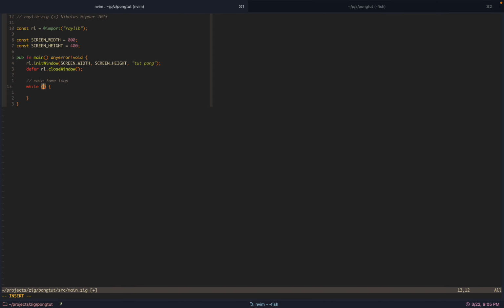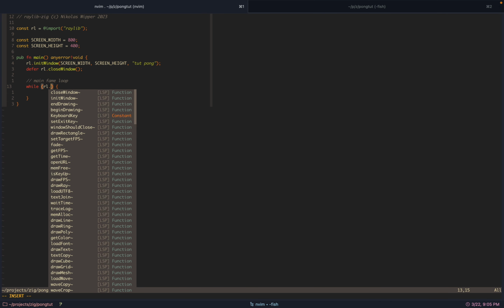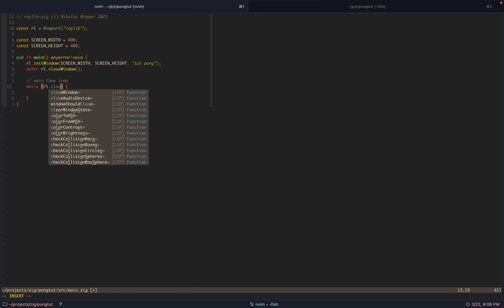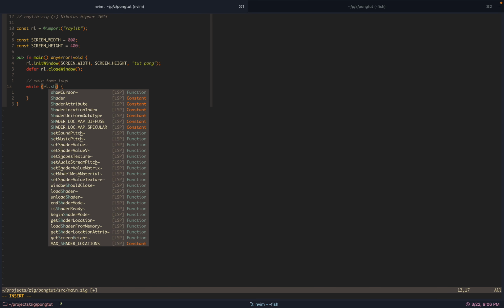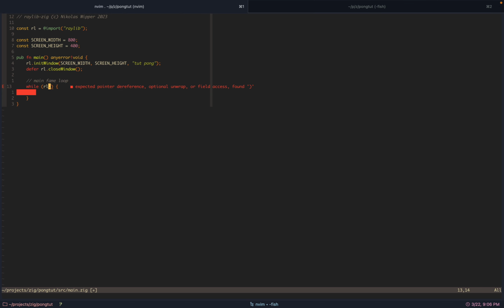To do that, Raylib has a pretty convenient function called rl.WindowShouldClose. This returns a true or false: true if the window should close, false if it shouldn't. And as this is a while loop, we want false to be true, so let's put a not there.